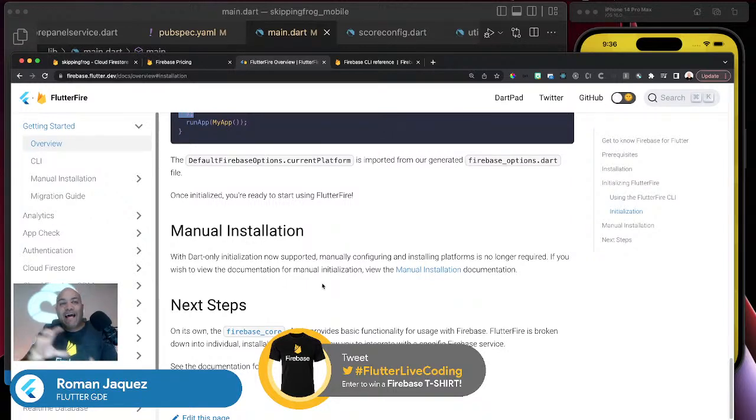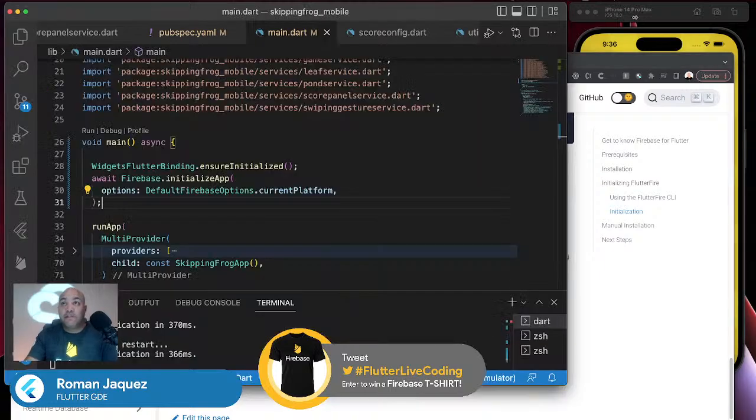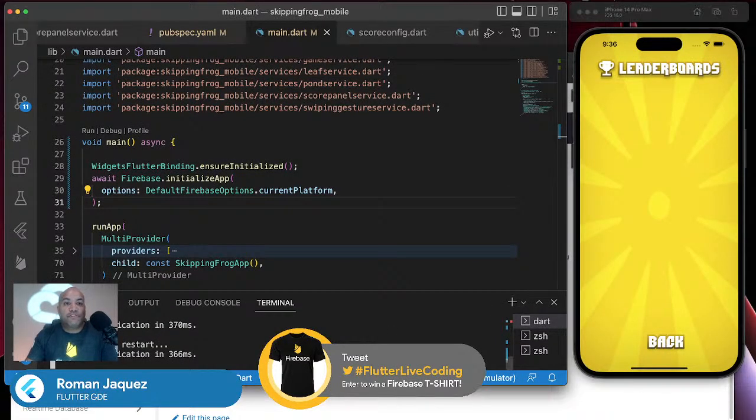But so far as initializing Firebase, let's try to rebuild the application one more time. I'm going to kill it. I'm going to run it one more time. And all it's going to do is just initialize the connection to Firebase, but it's not going to show anything because we don't have anything. So that's exactly what we're going to be doing right now.